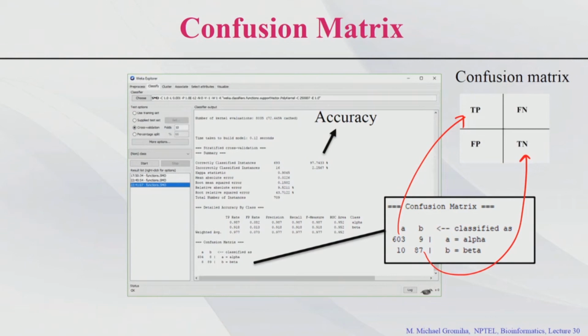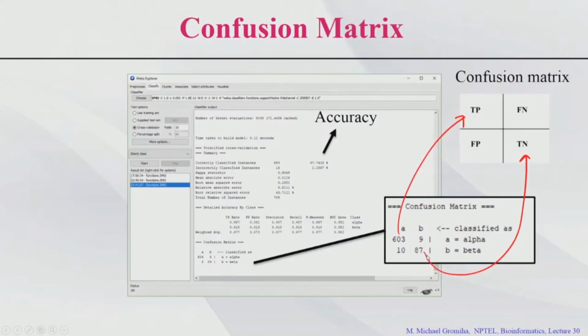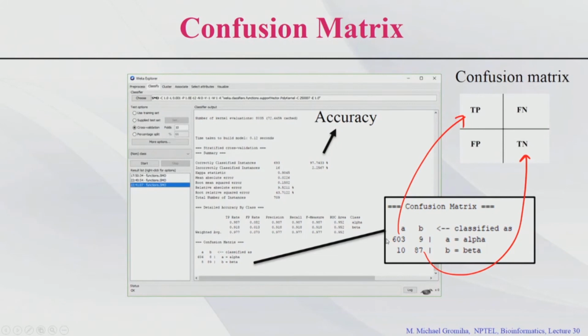If you see this, you can get the sensitivity: true positive 603 divided by total positives, this is the 702. In this case this is the sensitivity, only 87. So the specificity is less. This is also one of the issues with machine learning that I discussed. You can see this is highly trained with this positive data set. But it is also good that the negative data set is properly trained, because the specificity is also 91.8. In this case it is fine, good.